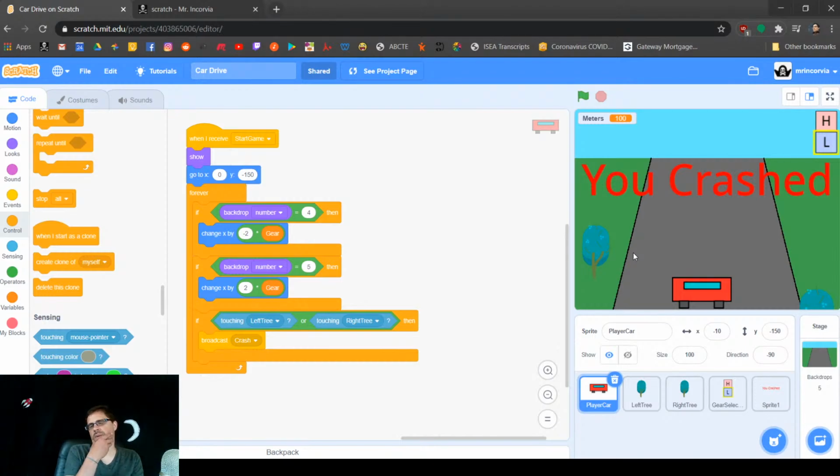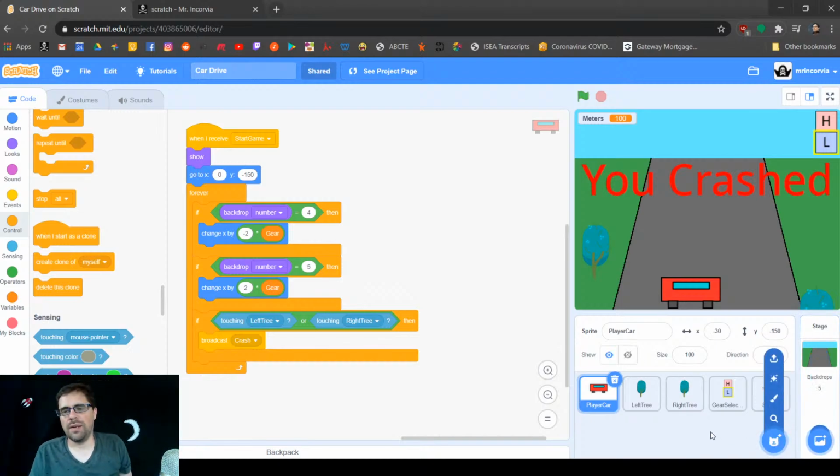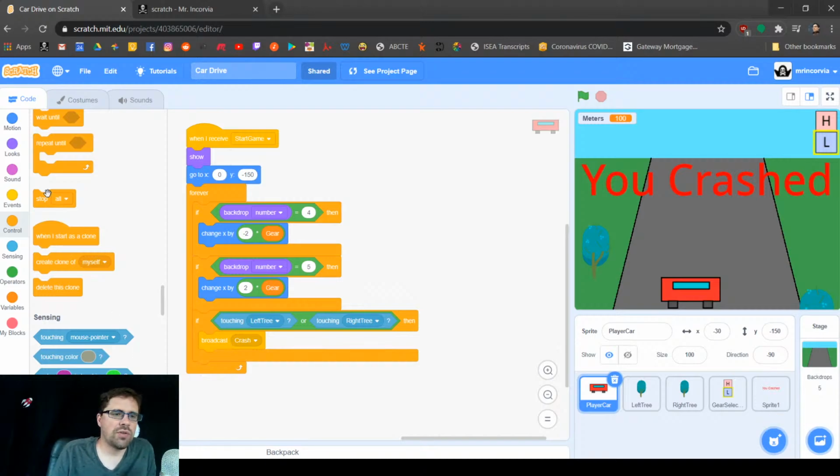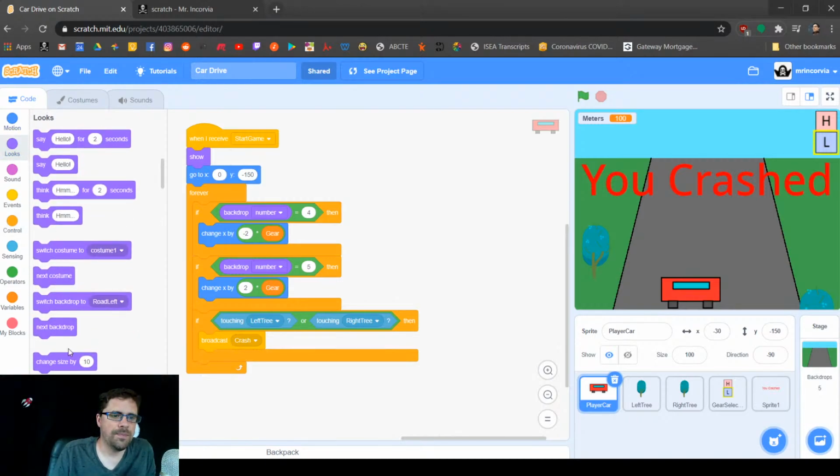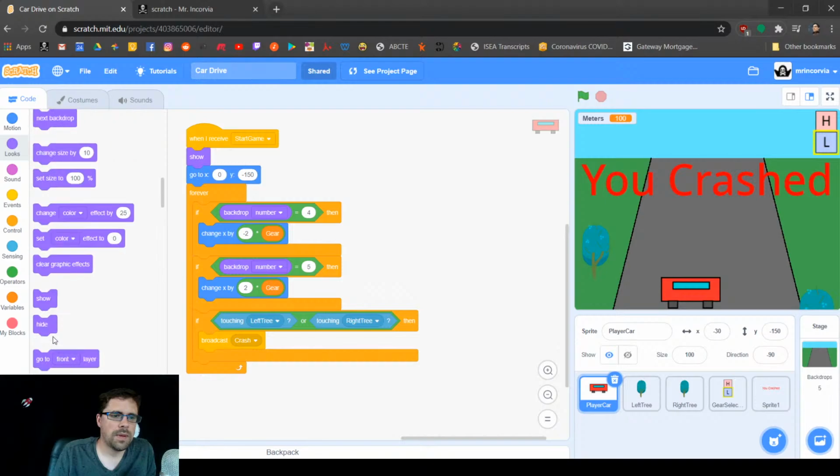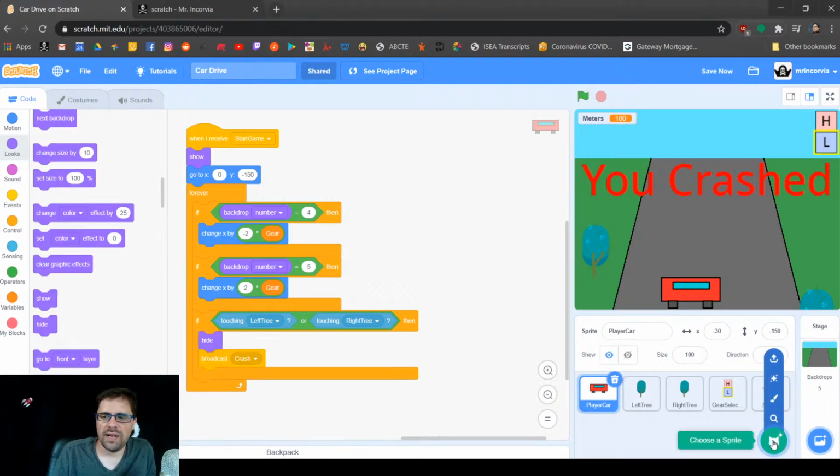So it's strange that you can still move the sprite while we have a stop all command. Maybe what we can do is just hide the car. That's what we'll do. I got a great idea. So broadcast crash, and then we'll do hide, right? And what we'll do is we'll create an explosion.